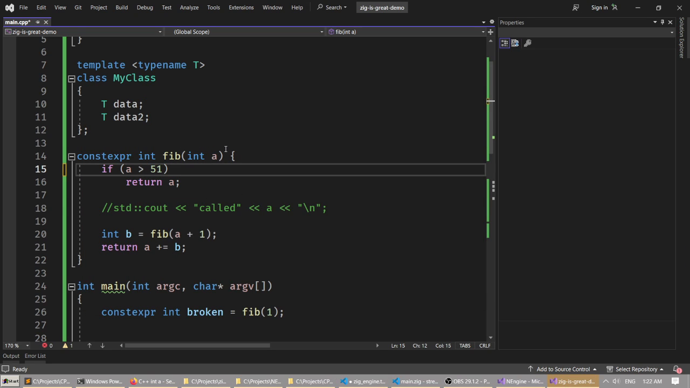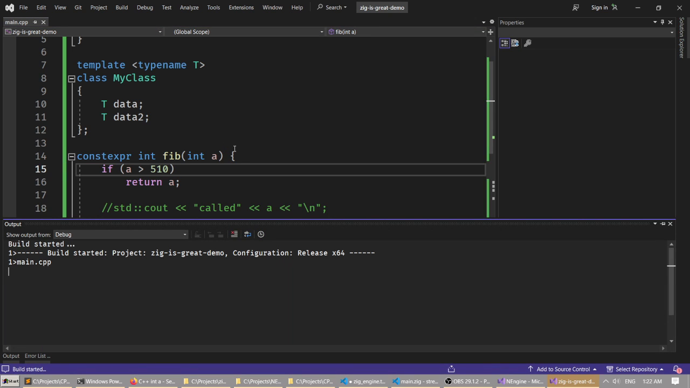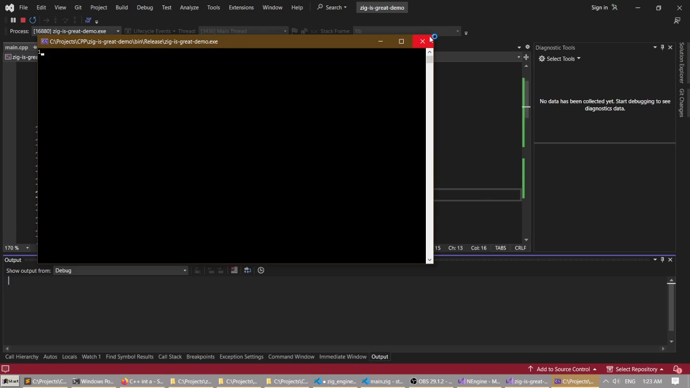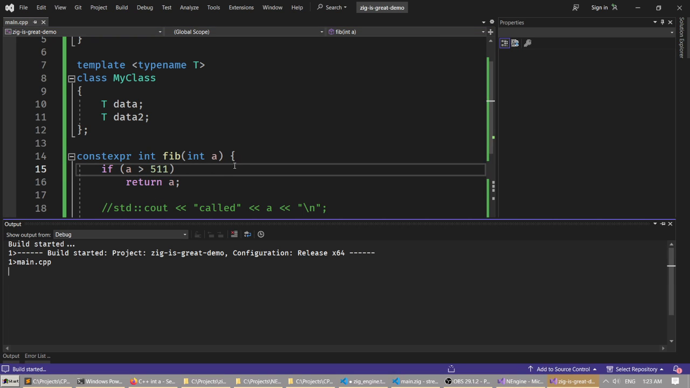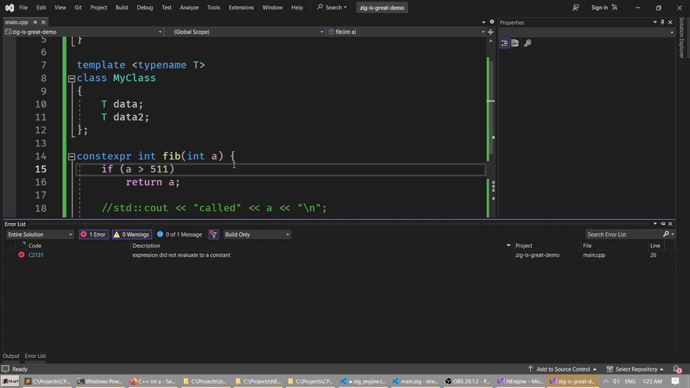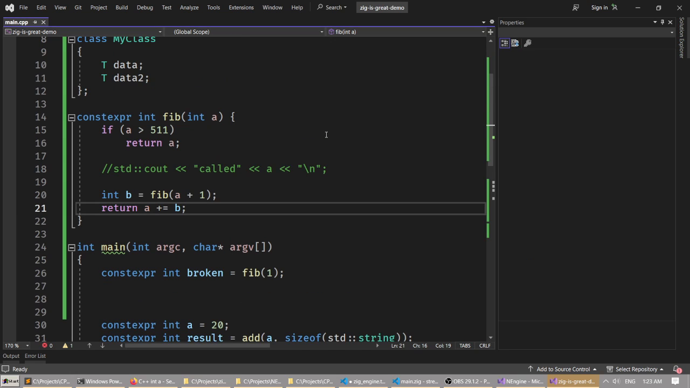This is too interesting. So for some reason, what about 510? Oh, it does work. 511 doesn't work. Okay, so what's special about 511? This is funny. 511, IntelliSense works fine. IntelliSense compiler is doing just fine.